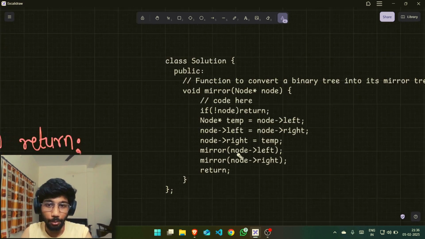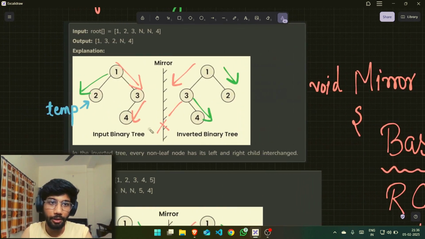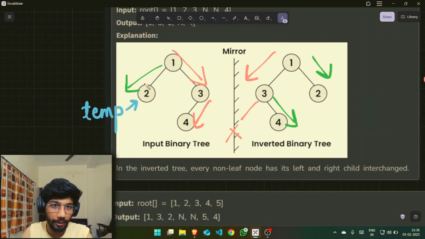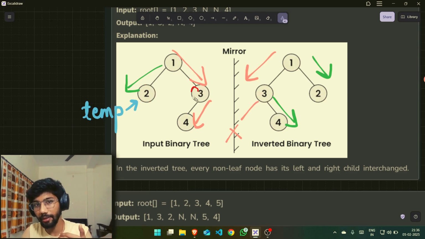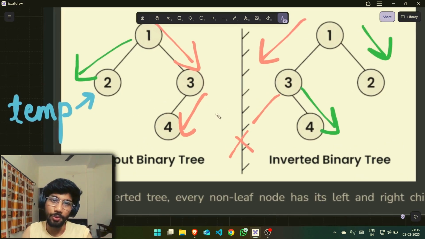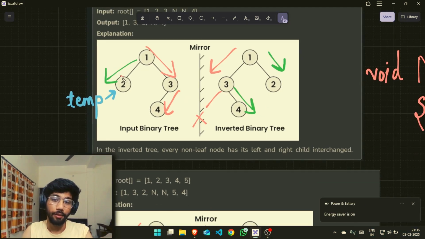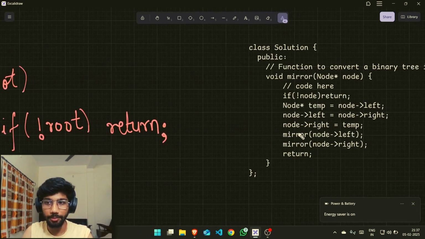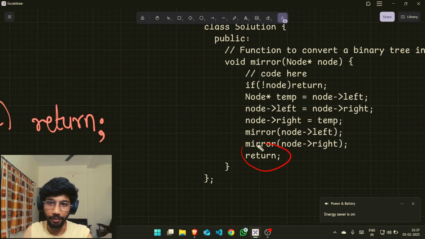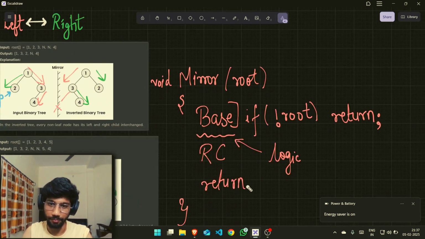Then let's come to recursive calls. Once I'm done here, I want the same thing to be done at the root, like my left child 2 and my right child 3. So yeah, that's what I'm gonna do. I'm gonna call the function for the left child and the right child. And that's it. The question is over. Once I'm done with these steps, I'll simply state return as done in the structure.